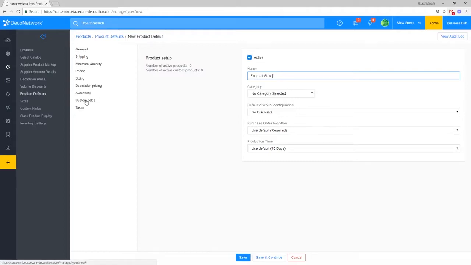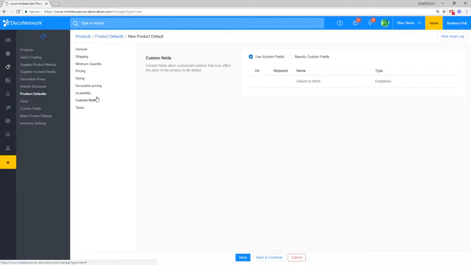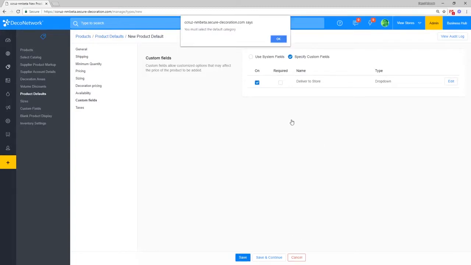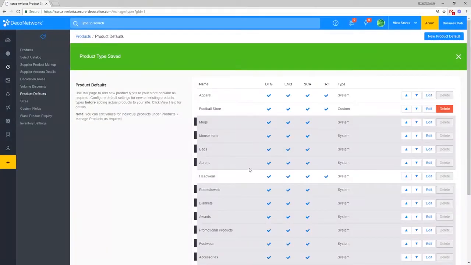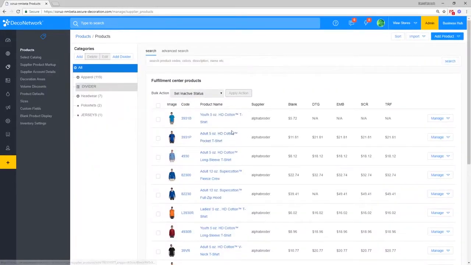And you'll notice that the product default has the similar option of custom fields. So I could say, for this product default, specify custom fields and turn that field on. And we can go ahead and save that. I do need to select the default category. I'll go ahead and choose apparel, hit save. Alright, so I've got a new product default.